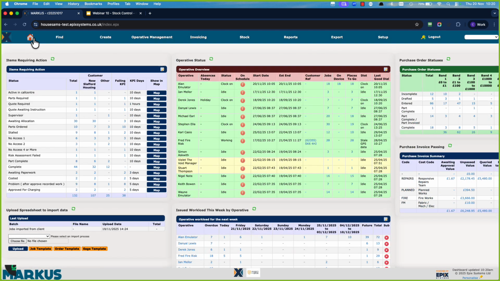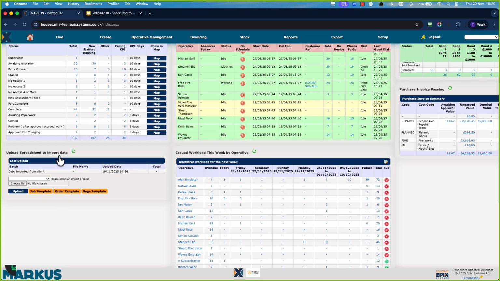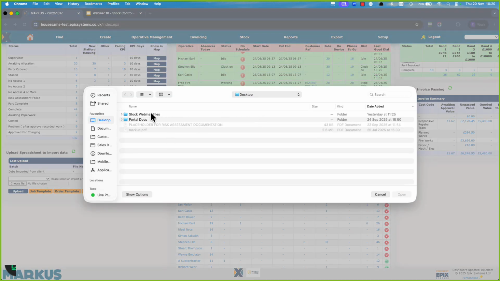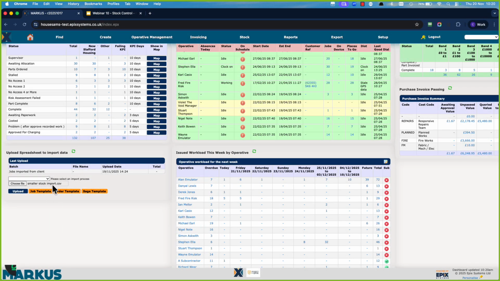If I go to my homepage, you may all be familiar with the uploading of spreadsheets to import jobs, perhaps, maybe even if you've been importing certificate payments and that kind of thing. One of the options you've got is an order template. So what I'm going to do is show you how to import a purchase order from a spreadsheet. I'm not going to cover this entirely, as in I'm not going to show you the entire file, but I've got here a file which is a small stock import, and I want that to go to the generic order importer. So very similar to any other import process, you choose your file, you choose what process you want to run, and then you hit upload.